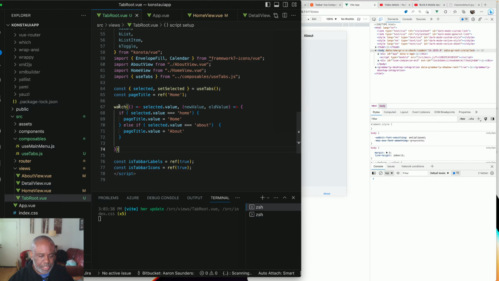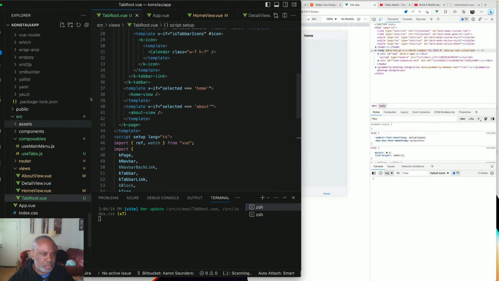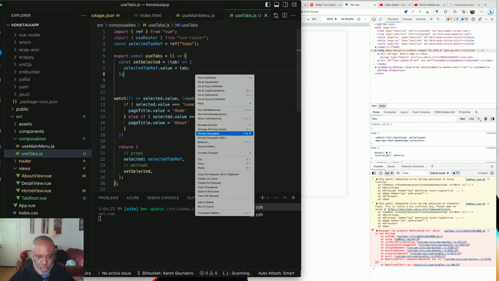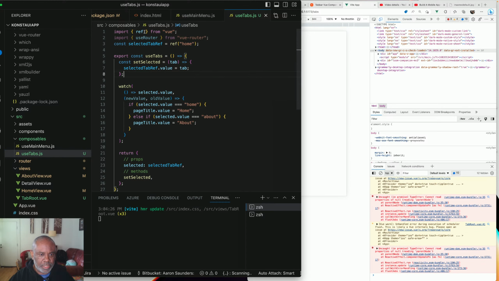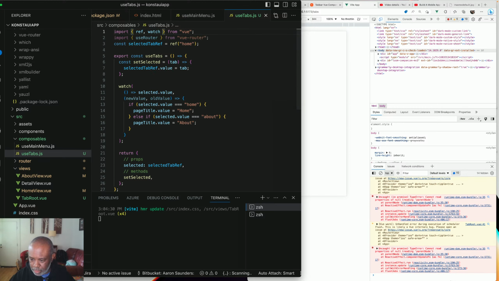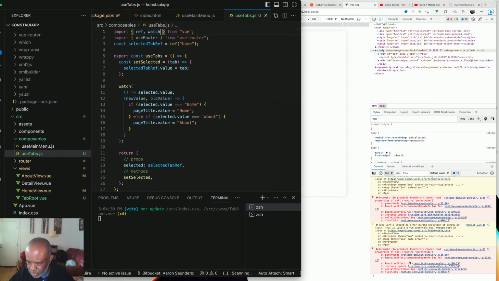So we've kind of handled it, but you understand what I mean when I'm saying that I personally believe that this whole... actually, you want to know what? I just wrote it. All I need to do is set selected. Let's just move this inside of our composable, useTabs, and put it in here, and format this, and it's going to complain that it needs watch and cannot read property, blah, blah, blah.